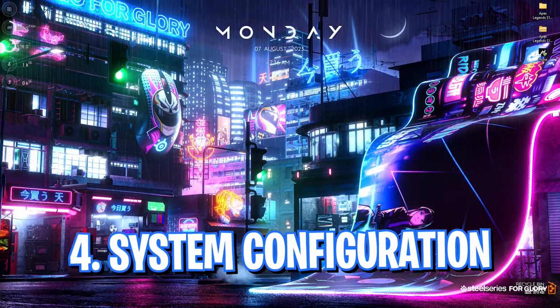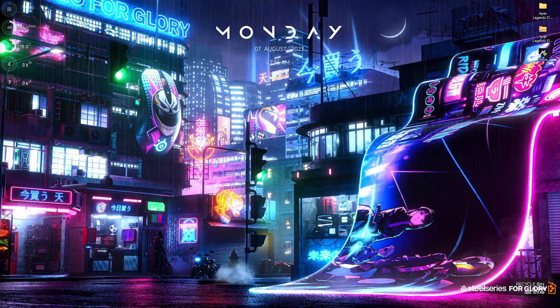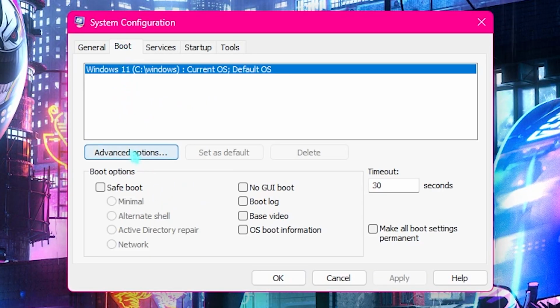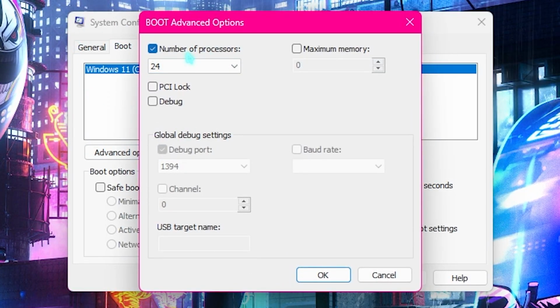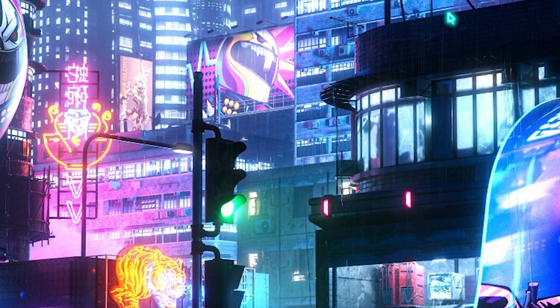Step number four is system configuration, and for that you need to simply search for system configuration on your PC, then this small window will open right in front of you. Simply click on boot, click on advanced options, click on number of processors and choose the maximum number of processors available for you guys. This will improve your boot time as well as your gaming performance in the long run. Once you're done with that, click on OK, apply and close system configuration.